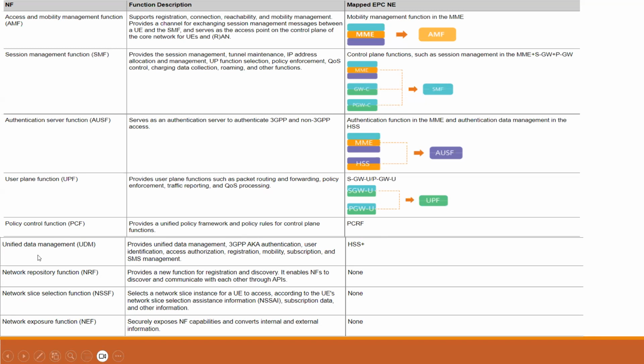UDM is your unified data management. It used to provide user data management. It is used to perform authentication, identification, authorization, and used to manage the subscription information. So that used to be done by HSS. Now it's done by UDM.